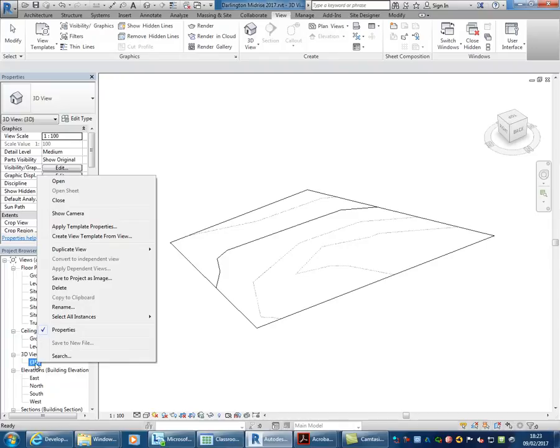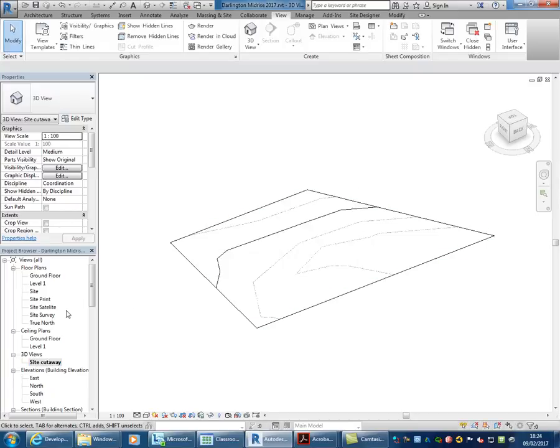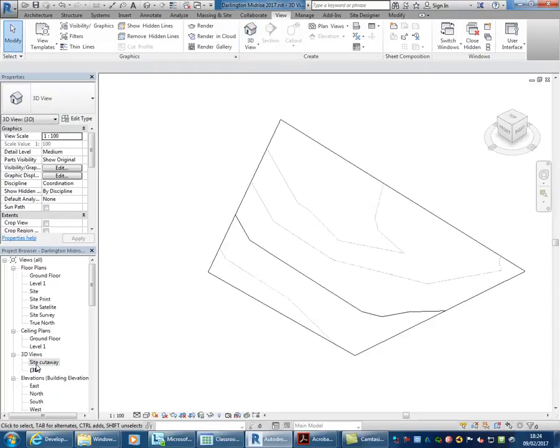If I right click there, that's the default name, 3D with the curly brackets. If you right click there and just rename it, so let's call it Site Cutaway. Okay, so now, because I don't have any views with that default name, if I click on the house, it will make a new view, a new axonometric view. It's just the way Revit is.